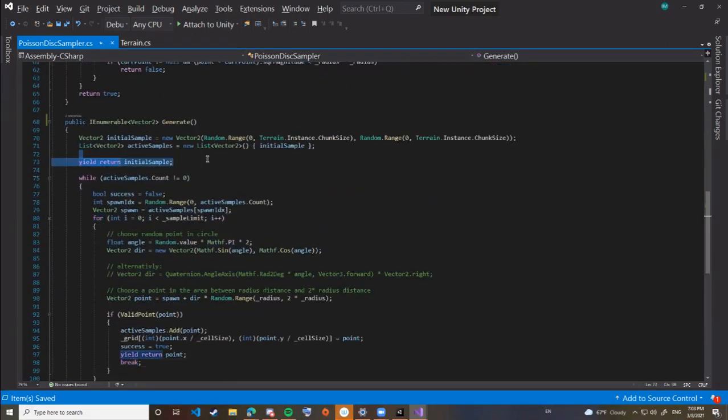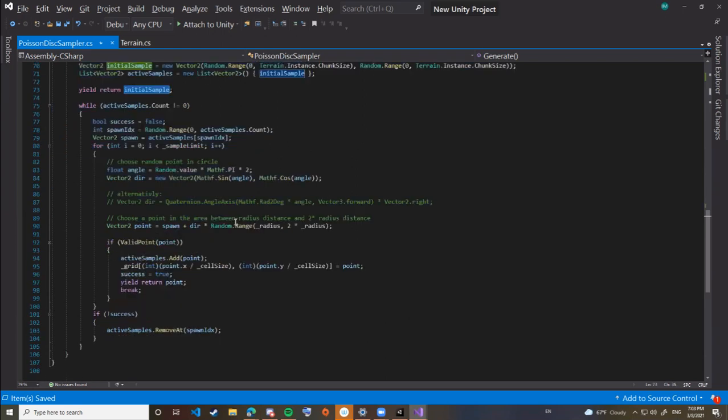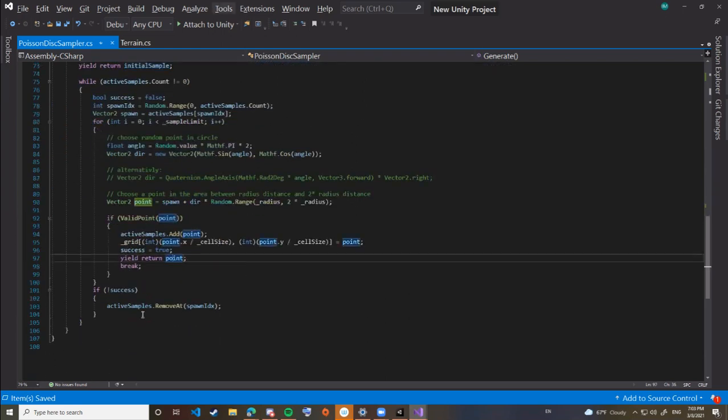So you can see these yield return statements. Again, this was a show for the yield stuff. So it'll return this sample, and then it'll return this point until it's done, these points.